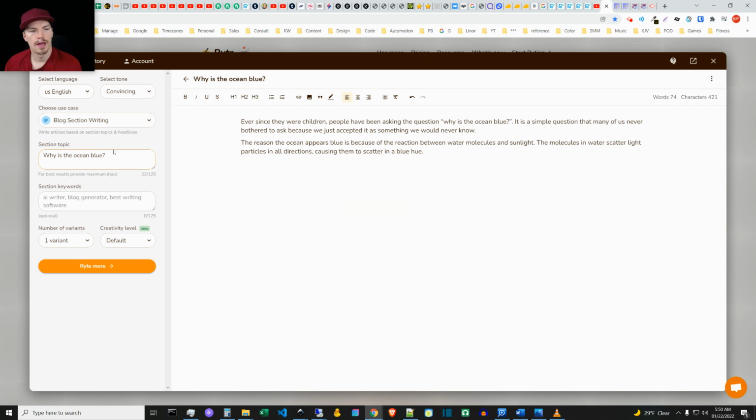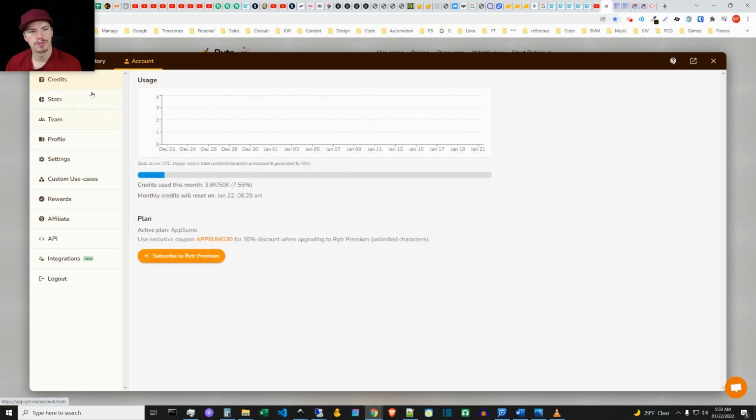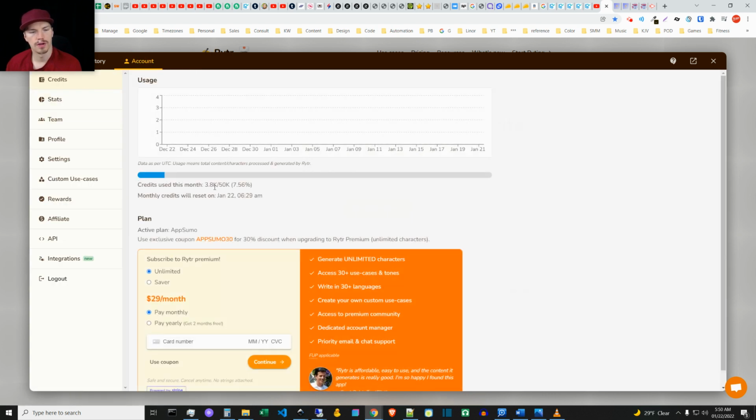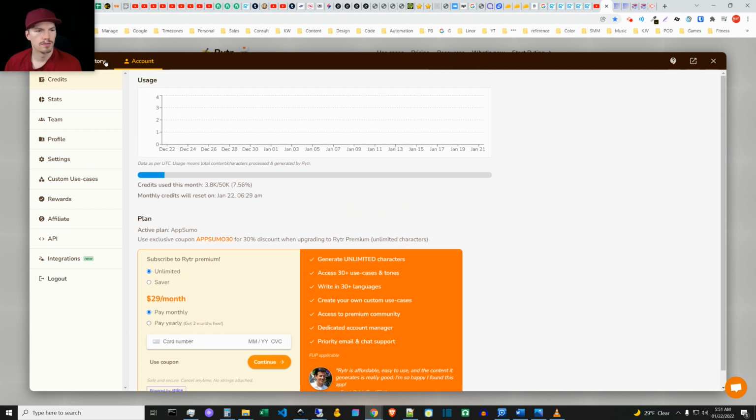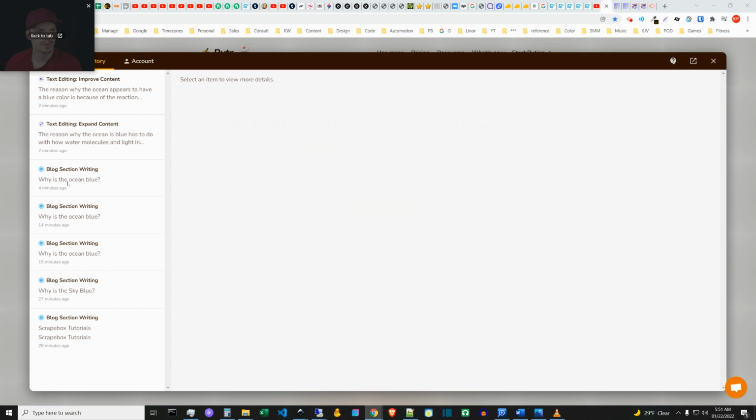Or give me the ability to add multiple section topics so that it can populate it all at once. So, and as you can see, just from this amount, it's already processed 3.8K credits. So the deal on Appsumo is really poor. It's just a trial, basically. But maybe with the pro version, maybe it could allow you to create better features.